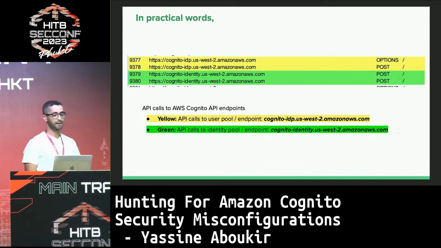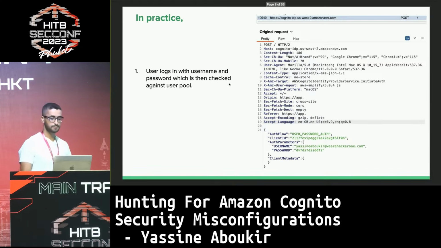And here in the green color, we have API calls to the identity pool, which is responsible for the authorization part. So it's basically easy to tell if they're using Cognito or not just by looking at your web proxy and observing those API calls.